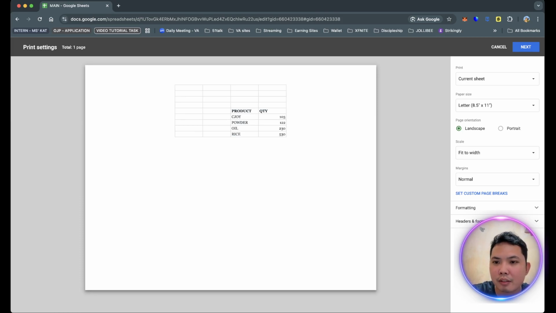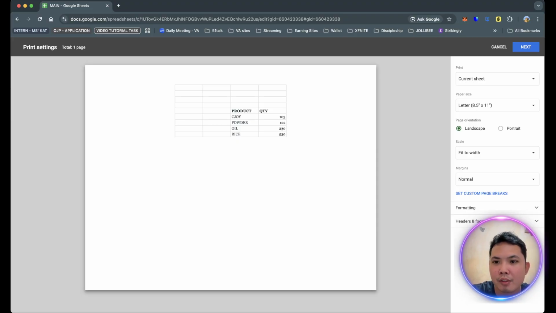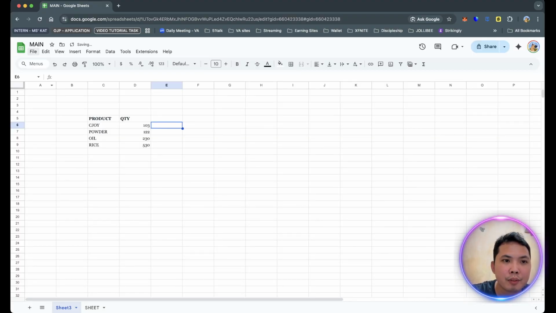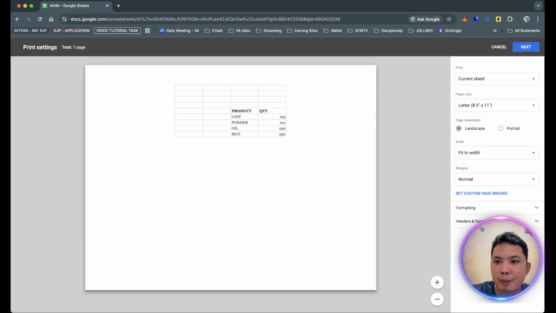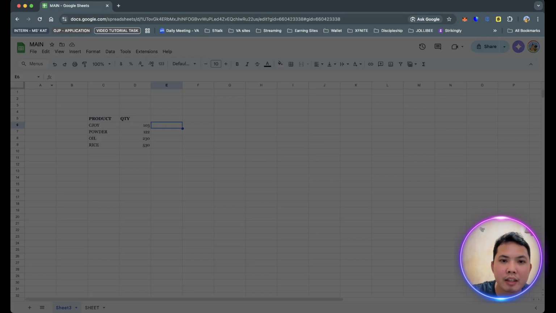Okay, let's say landscape. After that, just click the next button, and here you can see the preview of your page for landscape. If you want to change it to portrait, just select this one and click next, and here you can see the preview of your portrait page.